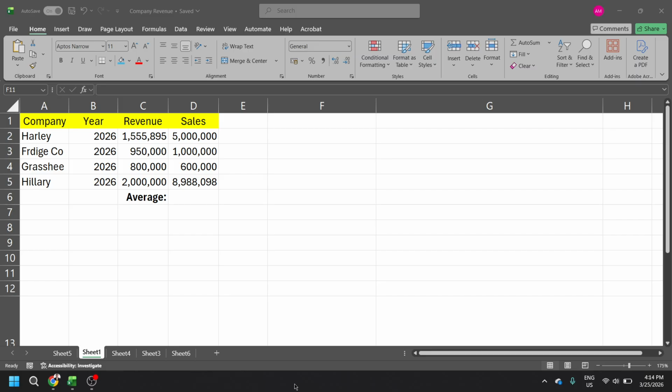First, click the cell where you want the result to appear. It's best to choose a blank cell so your result doesn't overwrite existing data.